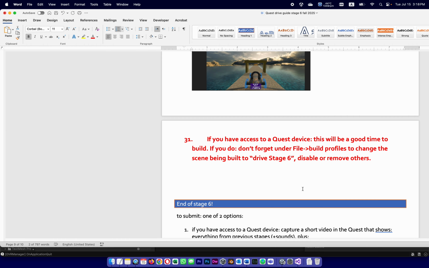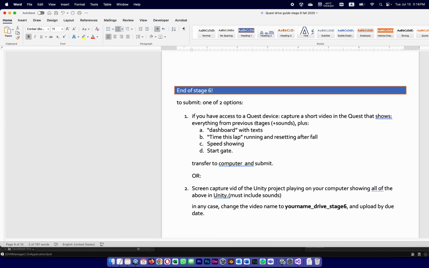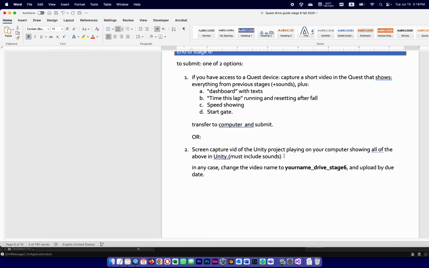As far as submitting it, the same as the last few steps. You're either submitting a video captured in the Quest, if you got access to one, or a video captured on your computer. The things that are important to me to see in this video, other than everything from previous stages, is to see this new dashboard with text, to see time this lap running and resetting after fall. I need to see the speed going up and down, and I want to see visually going through the start gate. In any case, you're submitting your video, whether you captured it on a Quest or on your computer, as your name, Drive Stage 6, and uploading it to the assignment by the due date.